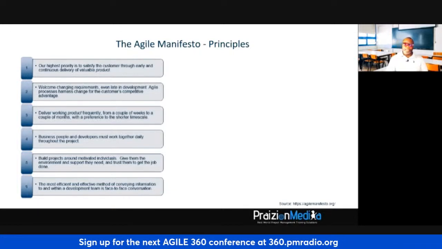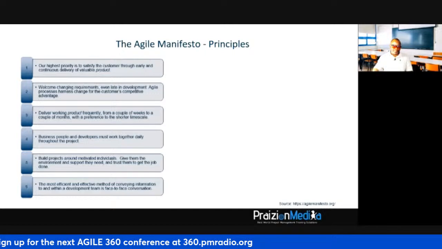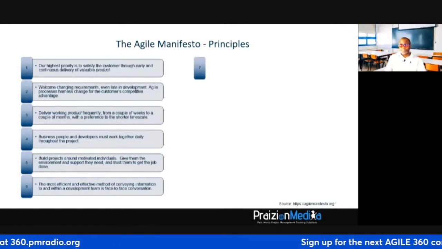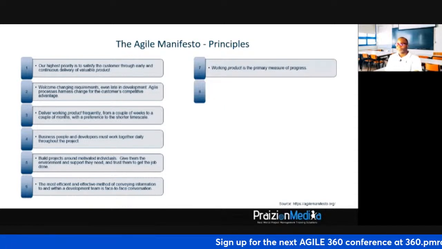All right. Any questions about these first 6? All right, let's go to number. Question? Concern? Okay, let's talk about number 7.